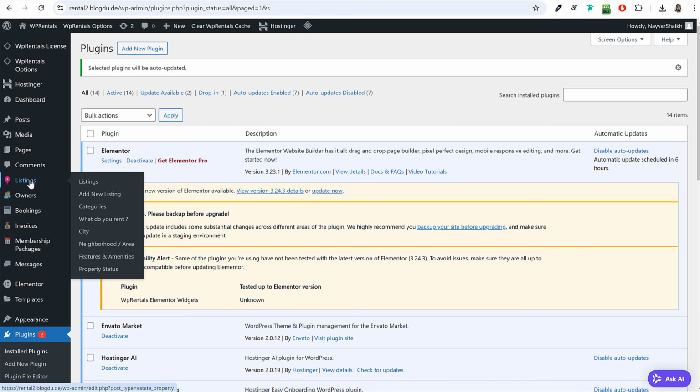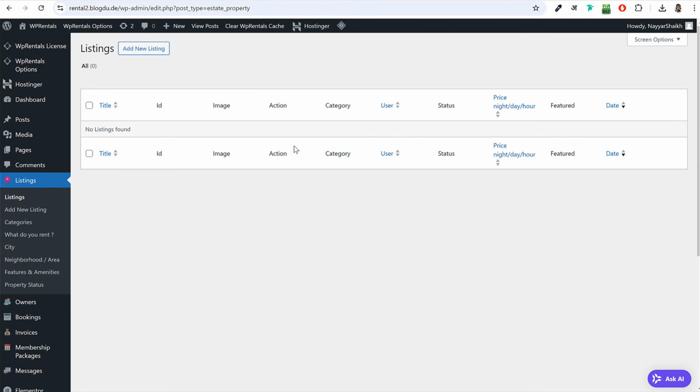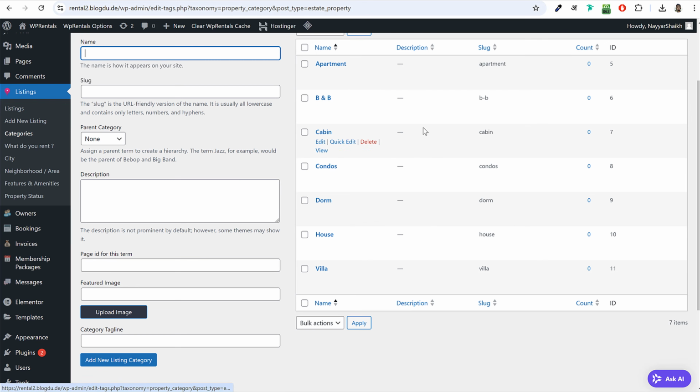Now let's see all the things related to listing, related to your rental listing. At the left hand side, you'll see listings option. Under that you have listings and add new listing. First of all, if you click on listings, no listings available because you have not yet created any. Now under listings, click on categories, and here you will see a few categories are automatically already created for you: apartment, B&B, cabin, condos, dorm, house, villa.